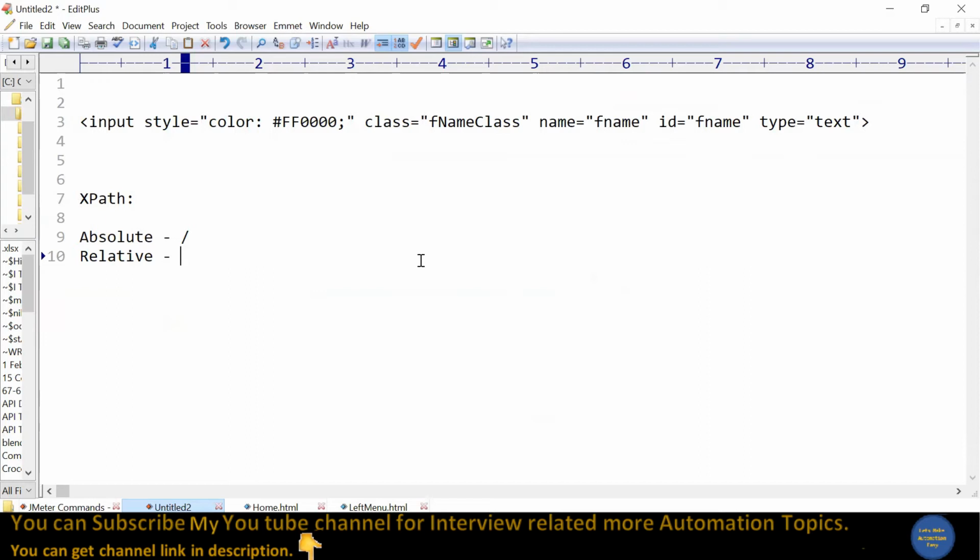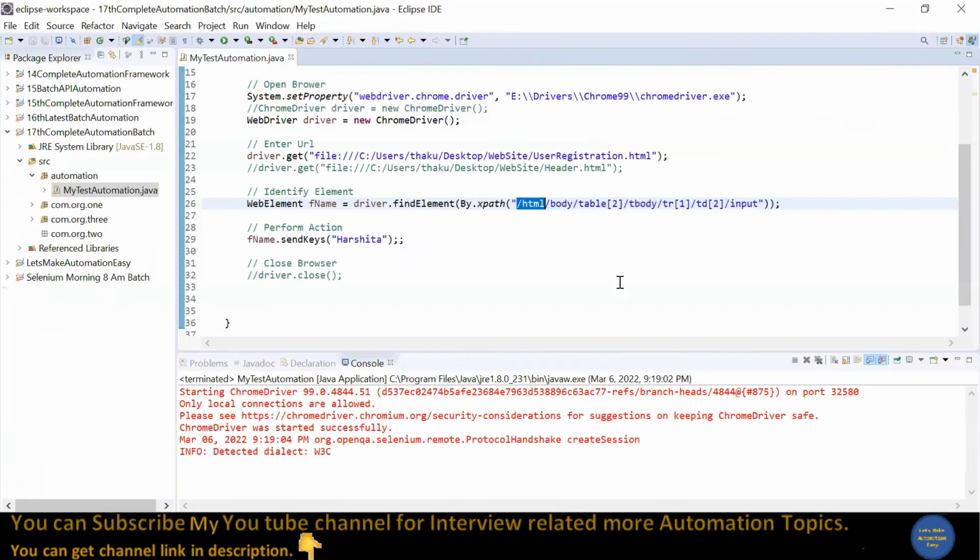You got the point why we prefer not to use the absolute path: anytime it can break the hierarchy. Now, we will use it only when all the doors are closed.